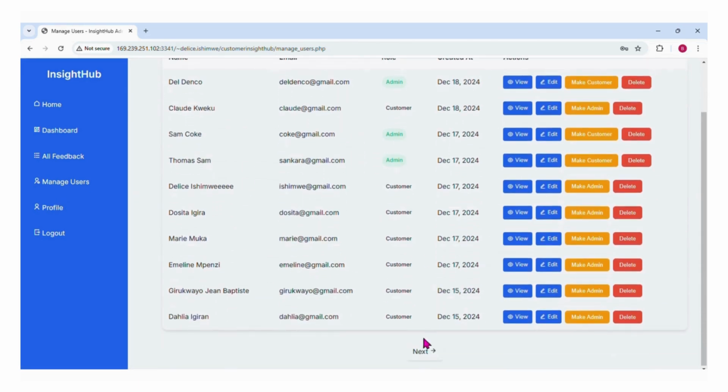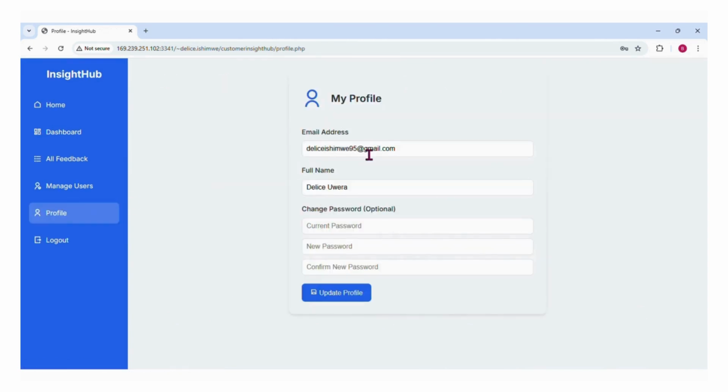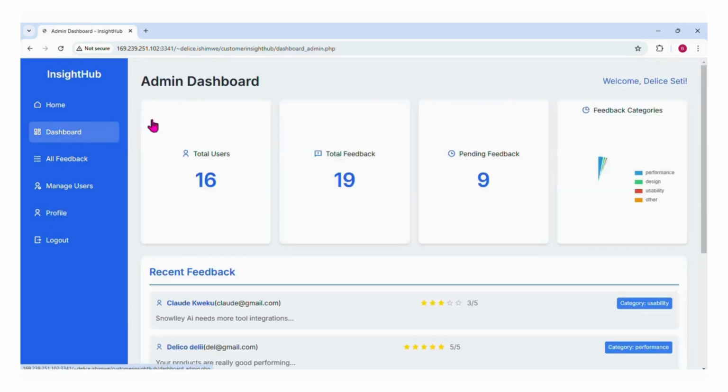You can see that the user has popped up, with the date they were created. So that's all for the user management section. You can also view your profile as a customer does. You can change your credentials, your full name, and email. So that is Delisuela, let's make it Seti. You can also change your password, and by updating the profile, let's check on the dashboard if it reflects there. You can see that it was Delisuela and now it's Deliseti.